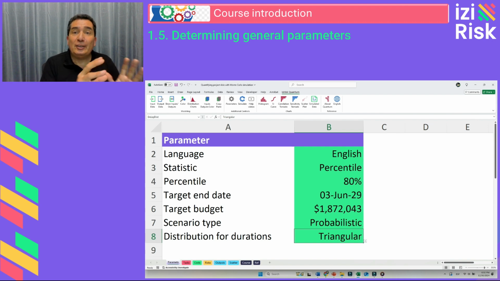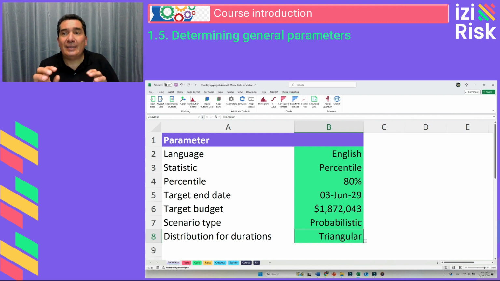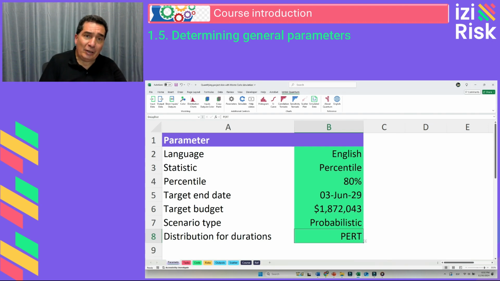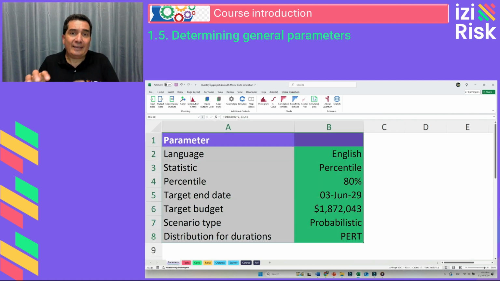For now, it is sufficient to note that the analysis can be conducted using either the PERT or the triangular distribution, which will allow us to observe at the end if there's a significant difference in the results and their interpretation. These are fundamental parameters handled in the course version using IziRisk Quantum in Excel. These settings enable us to contextualize how the model operates and analyze the results accurately and in alignment with the project needs.